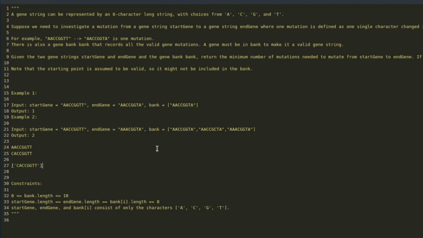Right. So it would need to have the end state in it. Got it. Okay. Because that is considered a gene mutation as well, right? Got it. Oh, that's basically the first example where it's just showing a single mutation, but the bank is including the end state. Yep, that's right.